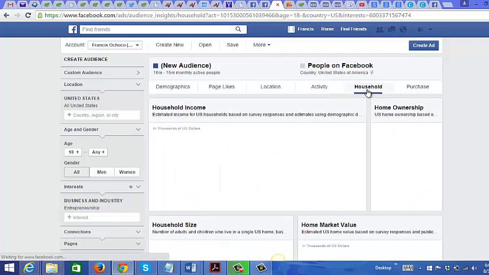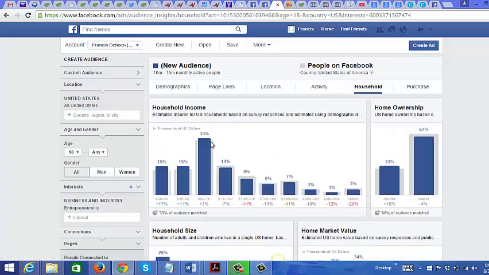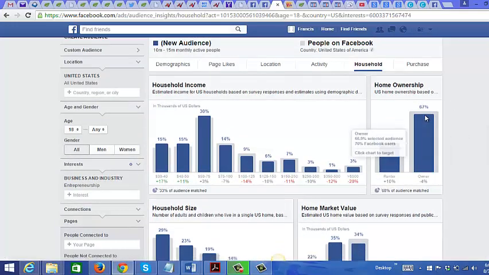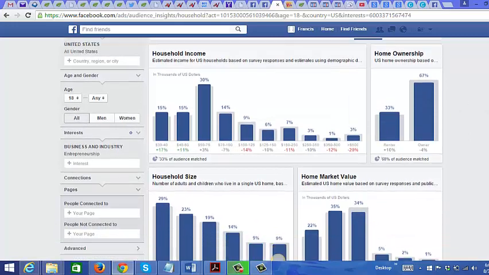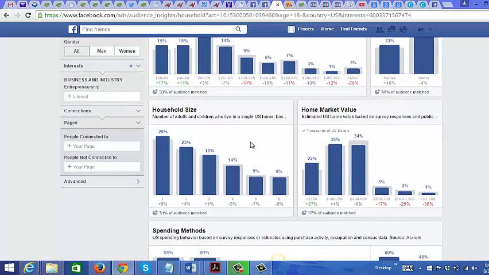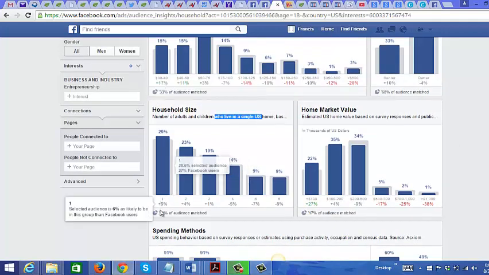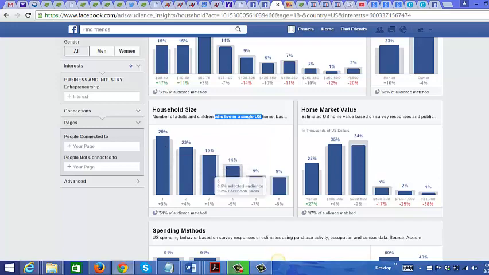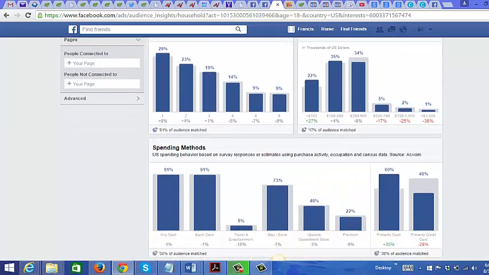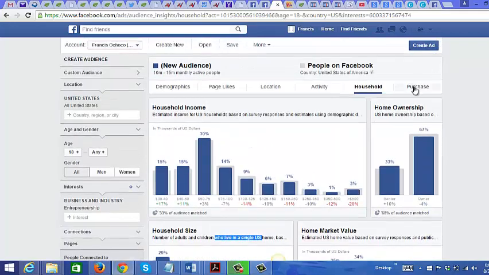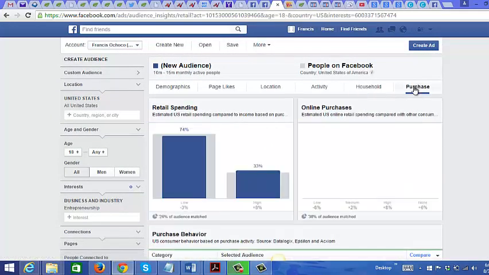Okay, you can also go to household to get an idea of what their income is. You see the majority of them earn between 50 to 75 thousand. And again, here you can see the majority of them are homeowners. As for the household size, the number of adults and children who live in a single U.S. home, you can see that the majority of them are singles. There's just one person that lives in the home. And you can also see their spending methods. And you can also go here and see their purchases.